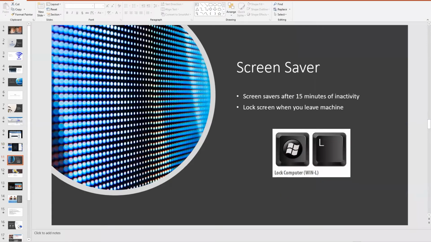Another change that will happen here in the next couple of weeks is screensavers. Due to privacy, confidentiality, FERPA, and other things, we really need to set a screensaver up after inactivity. That inactivity is going to be about 15 minutes. So after 15 minutes of inactivity, we're going to lock your screen to a screensaver, and you can unlock it with the same password that you used to log in.